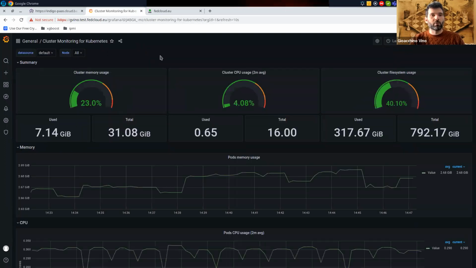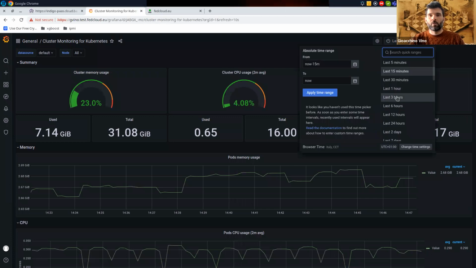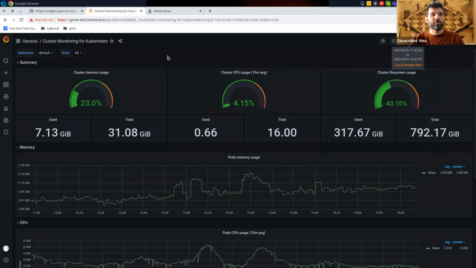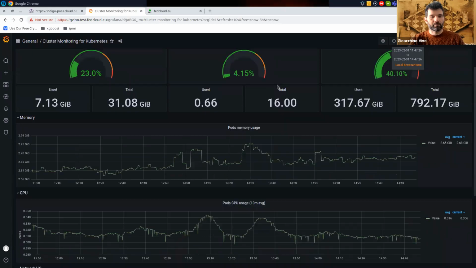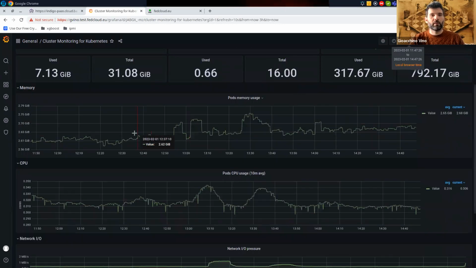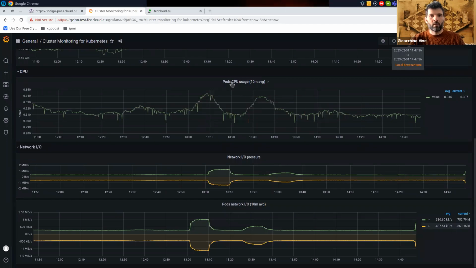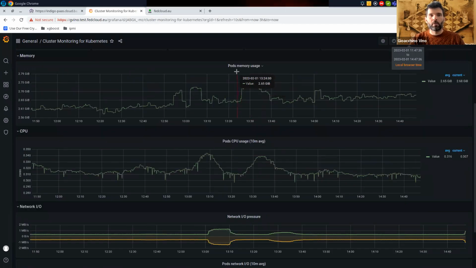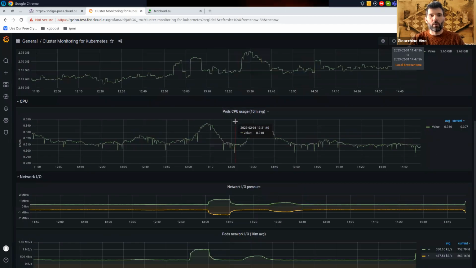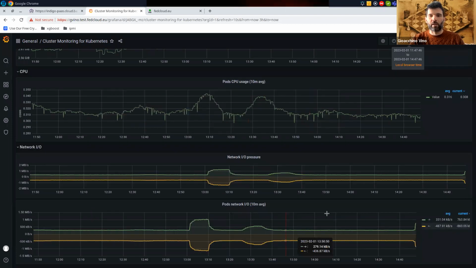By clicking on the first one, you can see the information about the memory usage, the CPU usage, and the file system usage of the cluster. And here also the trend along time. So the pod memory usage, the pod's CPU usage, and the network.